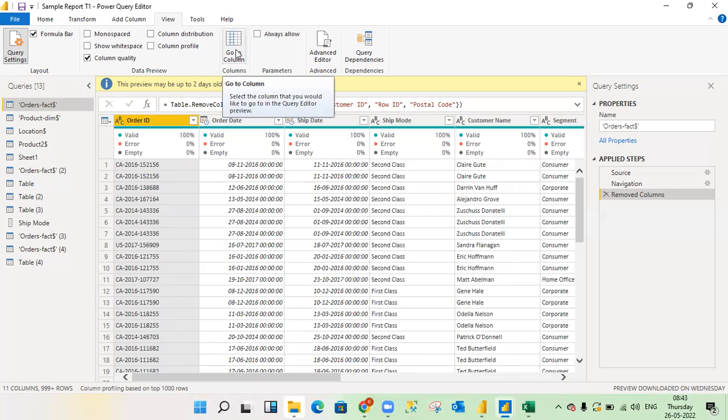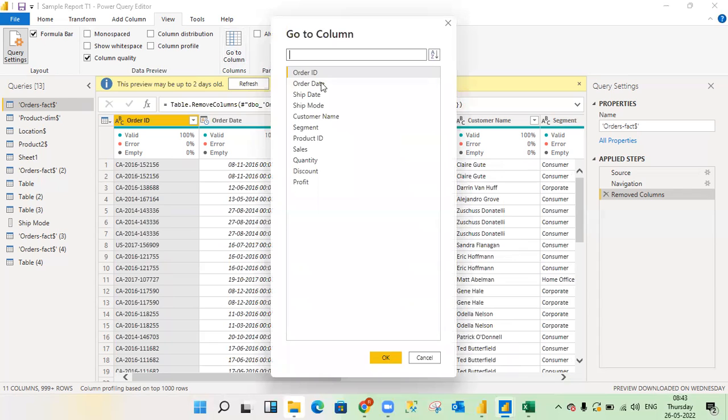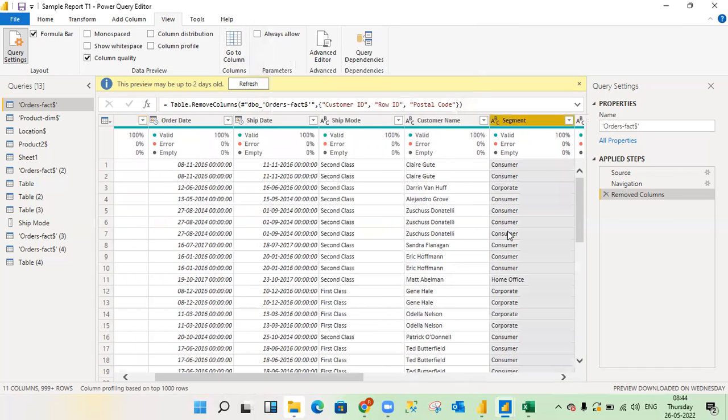And go to the column next. Okay, like if you want to go, like when we have more columns and all. Okay, if you select something, segment something, if I say select segment and click OK, we will move to the particular segment column.